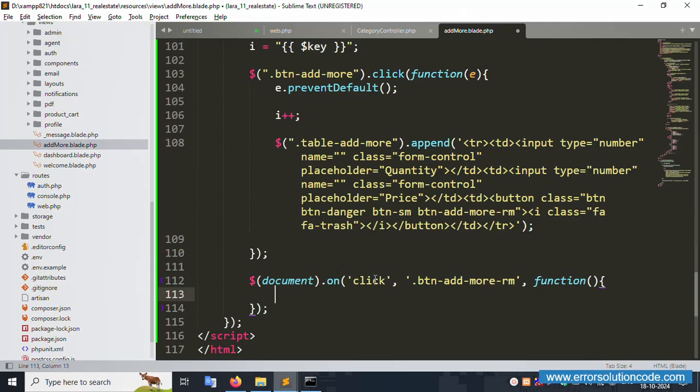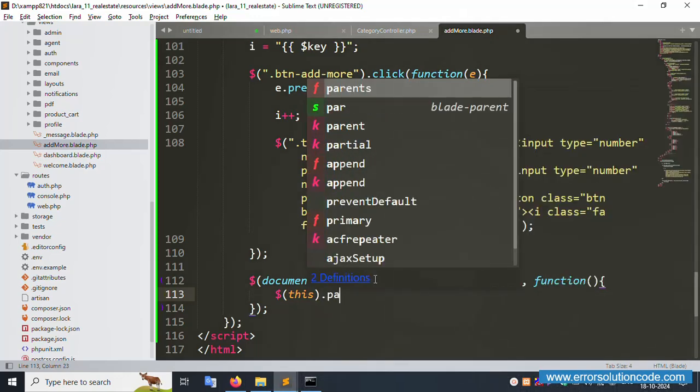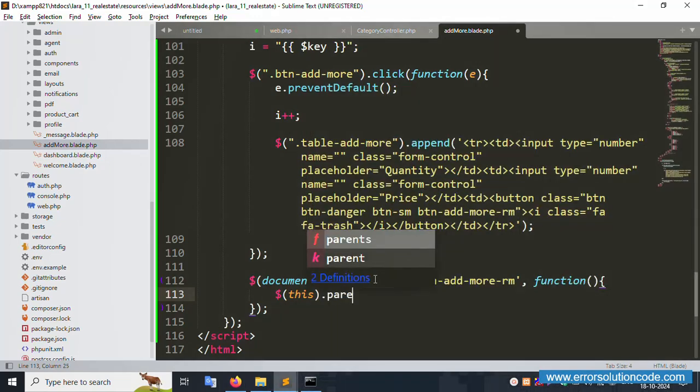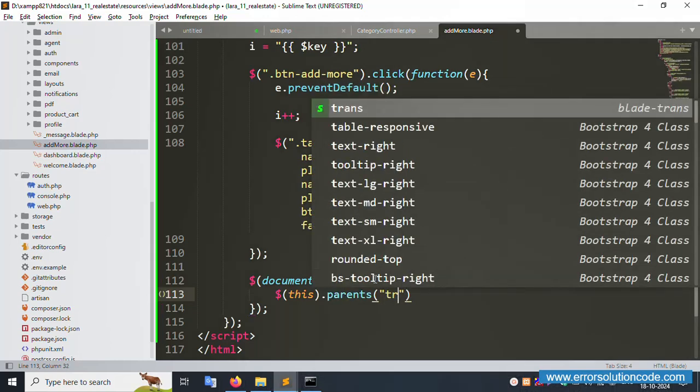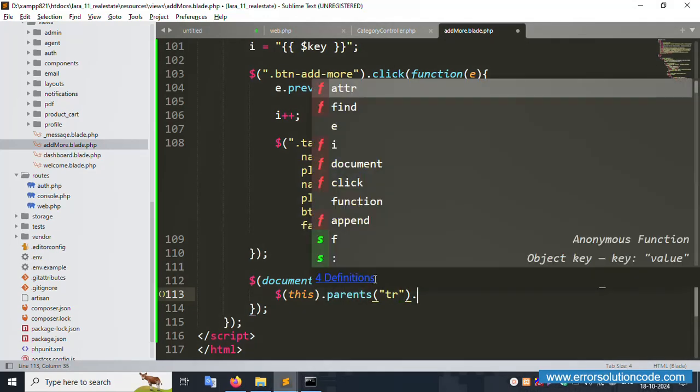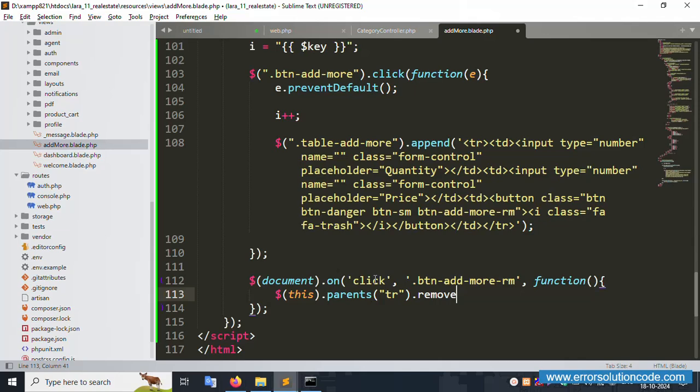Close this, $(this).parents tr dot remove, and this is a close. Save file, successfully save file.